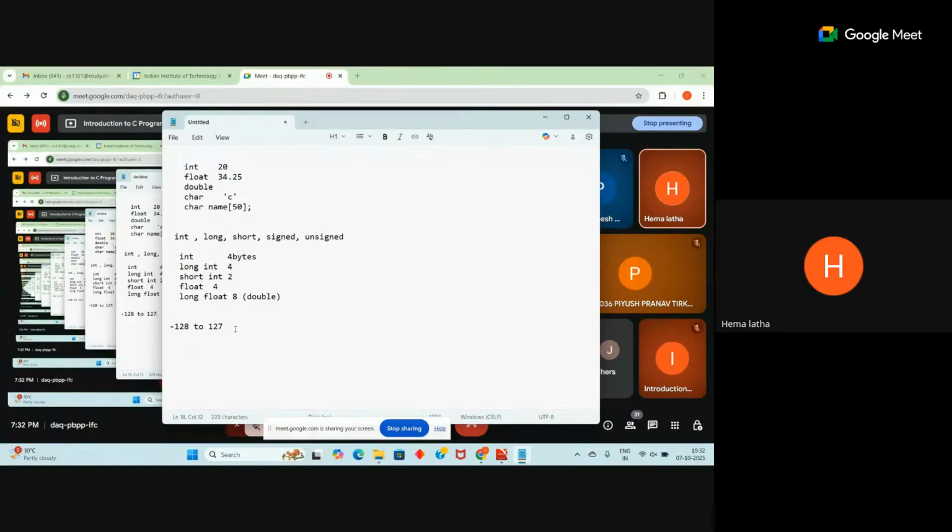As you increase the number of bytes, that range will vary. If you say unsigned, it will represent 0 to this. The memory locations used to represent those 128 negative values will also be added to the right side, so you can represent up to 255. Unsigned 1 byte can represent the values from 0 to 255 because there are no negatives.